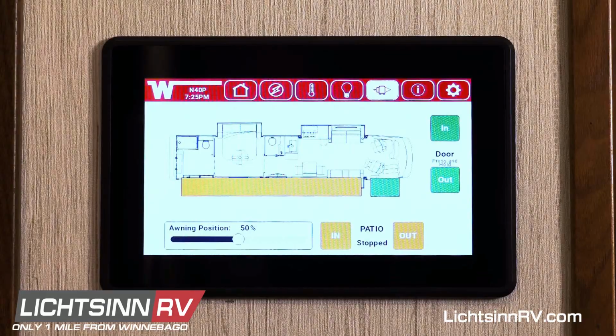There's an information tab. On this tab, you will get a QR code that will take you to a Journey website, Winnebago Journey website. There you can get information and access to the Winnebago Connect app, as well as other information such as manuals, schematics, service information, and other reference information is available specific for the Journey on that website.